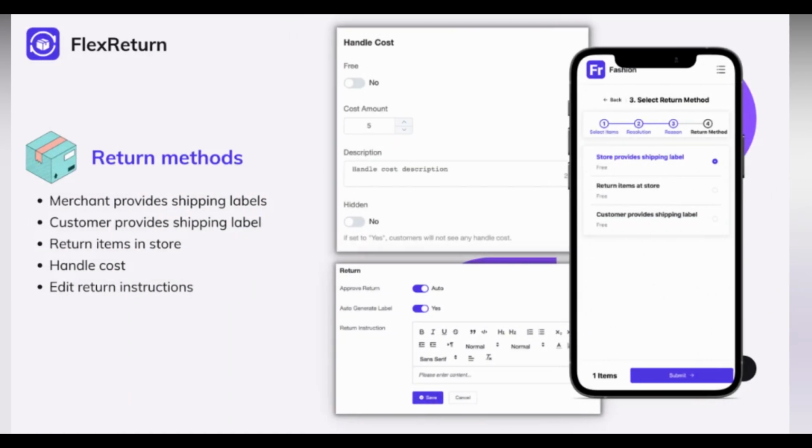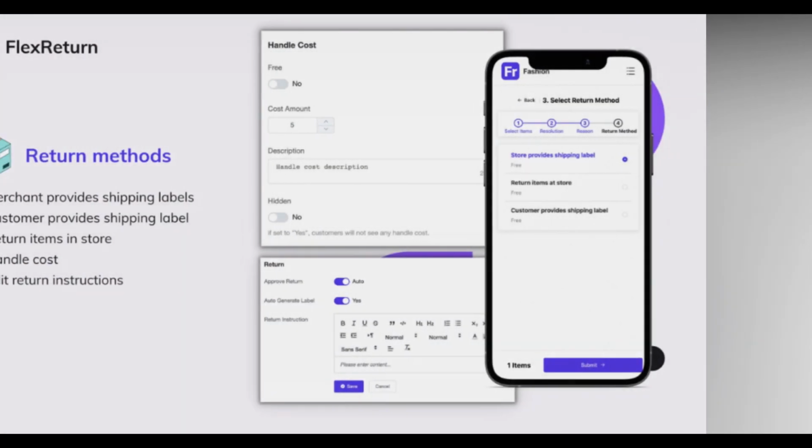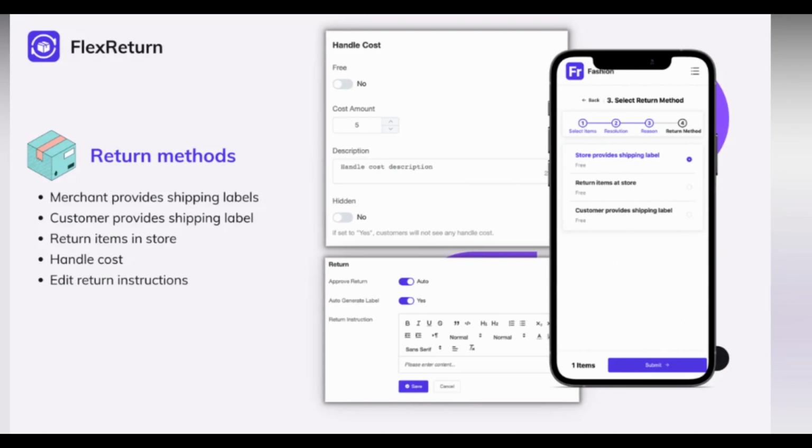Flex Return. Apart from being a great tool for customizable returns, Flex Return features a repair option as well as multiple rules that can be set for flexible returns.